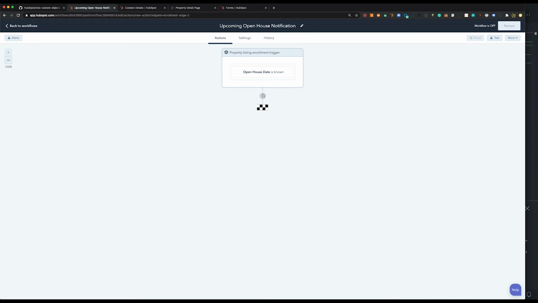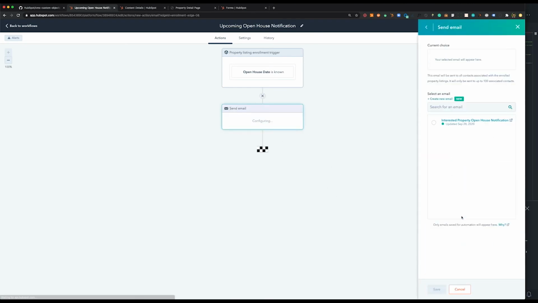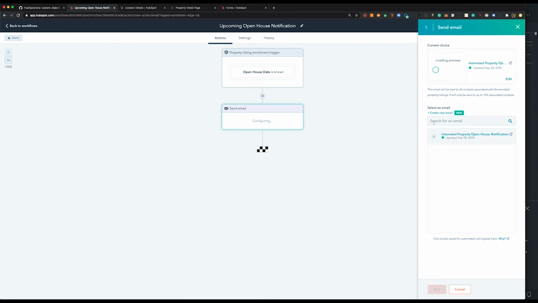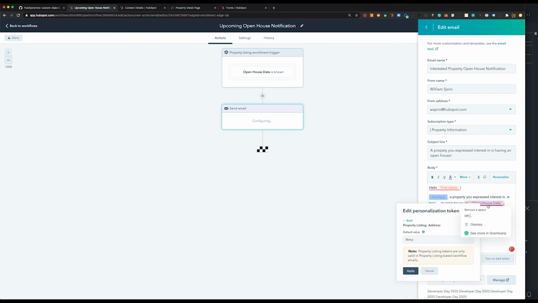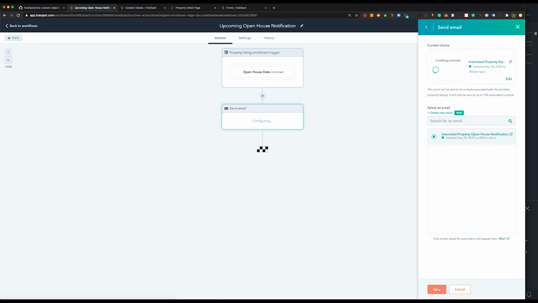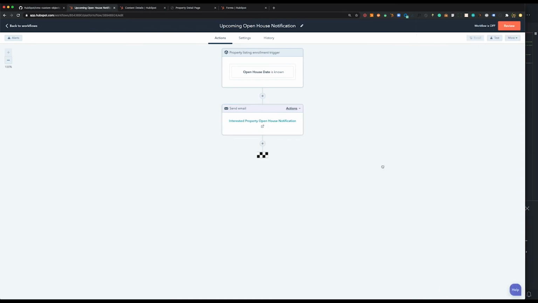And then from there, we could do something like send an email to all associated contacts and send them something like an interested property open house notification email. And it's incredibly easy for us to make this email one-to-many and work for all of our properties. And we can use personalization tokens to make sure it's being addressed to the correct contact, but showing the correct information from the particular property they've expressed interest in. Let's go ahead and save that. And just like that, we have a really simple setup for how an upcoming open house notification workflow could work.